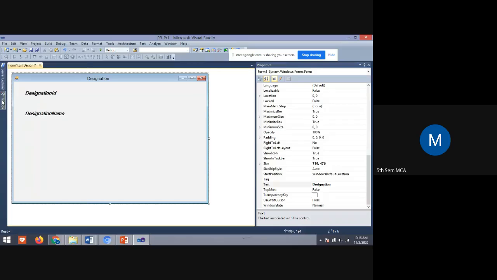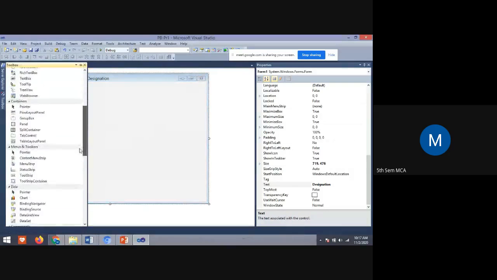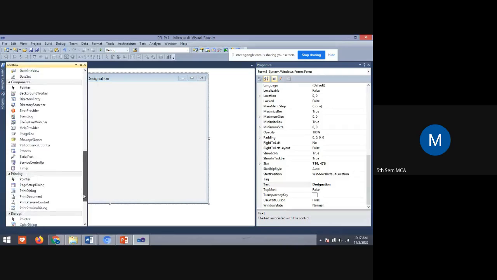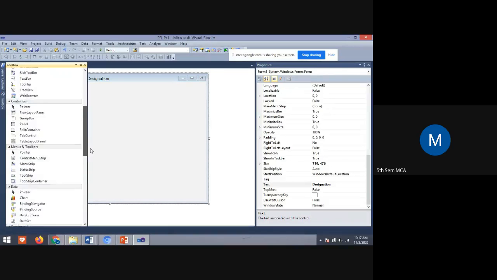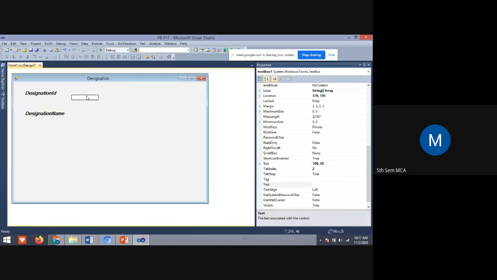Now, go to toolbox, take text. Just go to toolbox, just drag and drop. The second time, I did not go to toolbox, I just copied and pasted. Yes, understanding how I am designing a form.